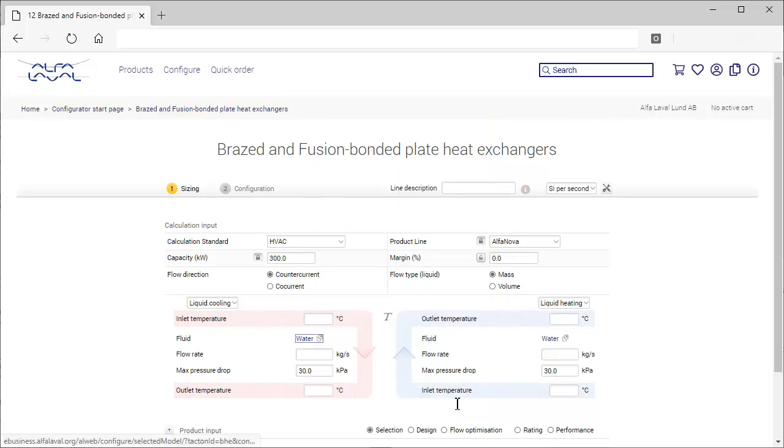We continue by entering the inlet temperature. You can use the mouse to activate the next field, or you can use the tab key to tab between the different fields. The configurator spends some time to recalculate the heat balance when entering a temperature, but you can continue to fill in the rest of the values without any problem. We continue and insert the outlet temperature.